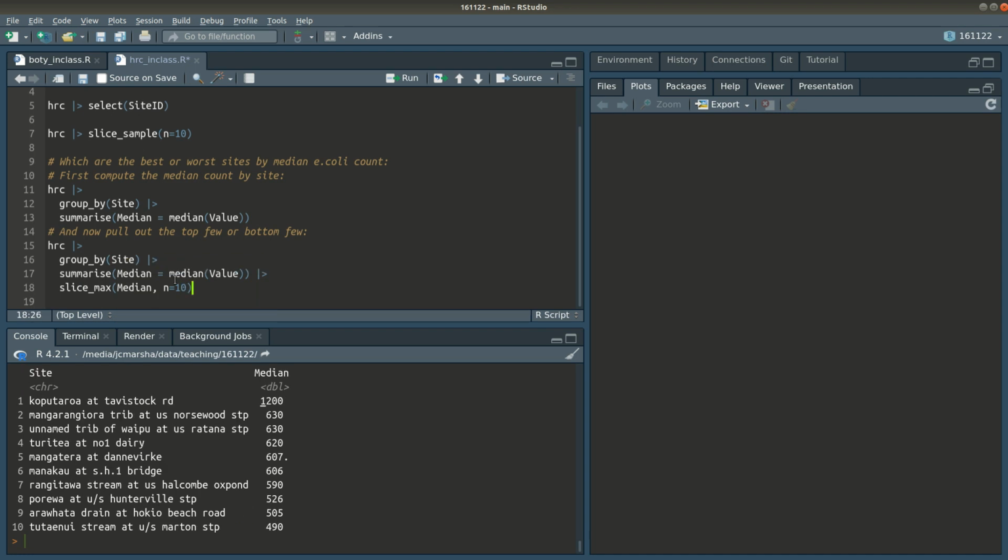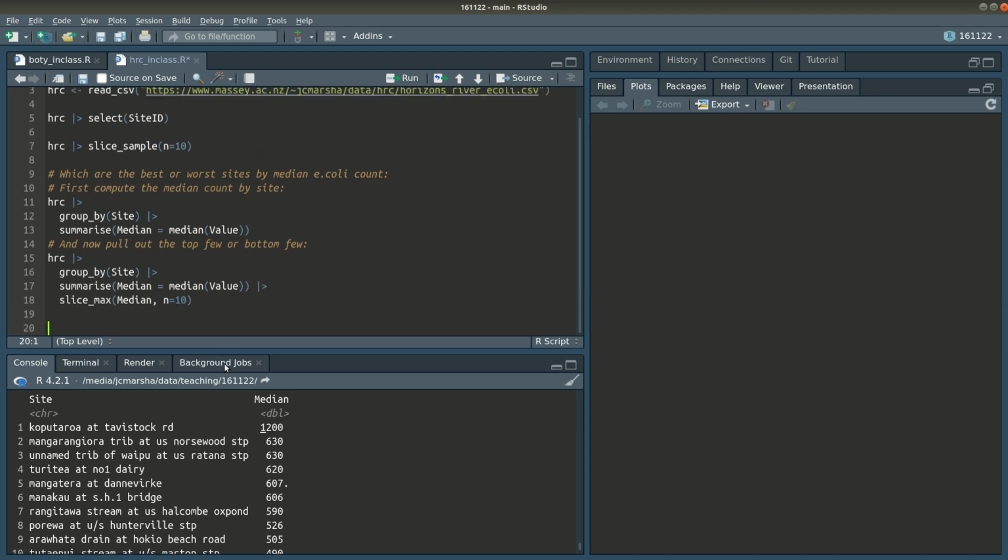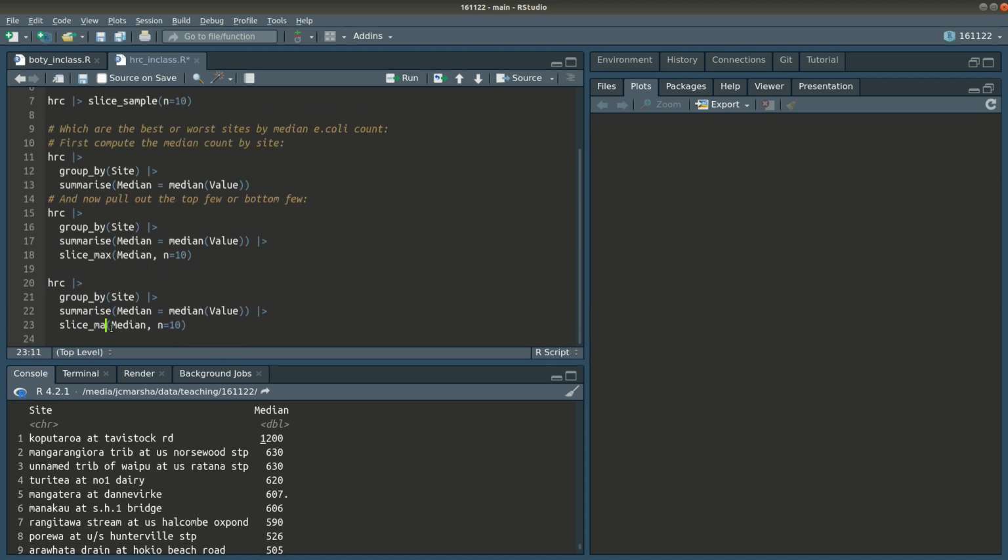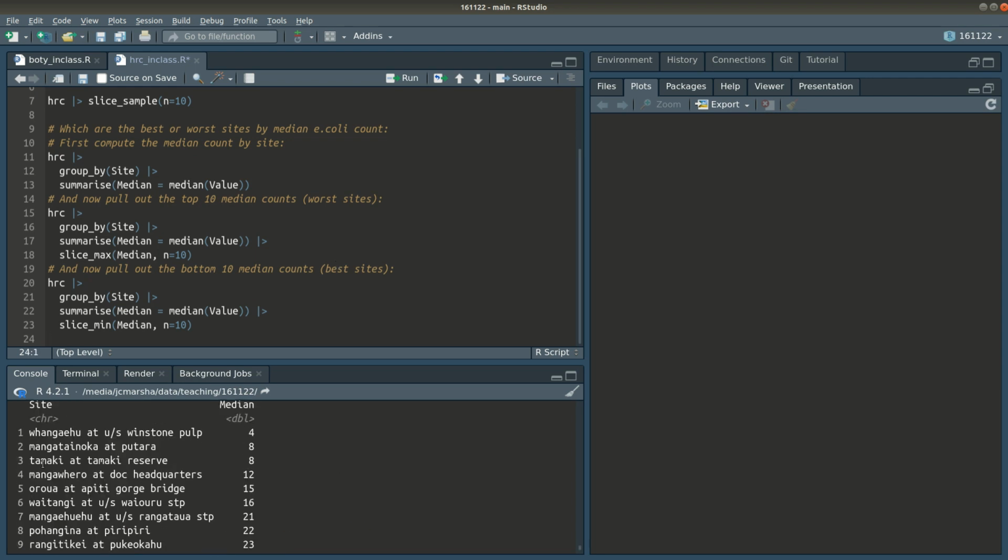Right, so there's the 10 worst sites, and the 10 best sites. Right, slice min. So these are the best sites. Okay.